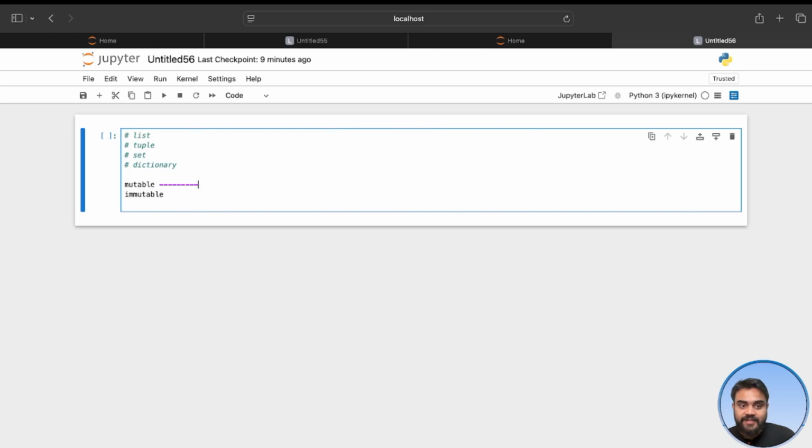So we have four brothers here: list, tuple, set, and dictionary. And out of those four brothers, only one brother is there, tuple, who doesn't want to change himself. Okay, I hope you got the point here.